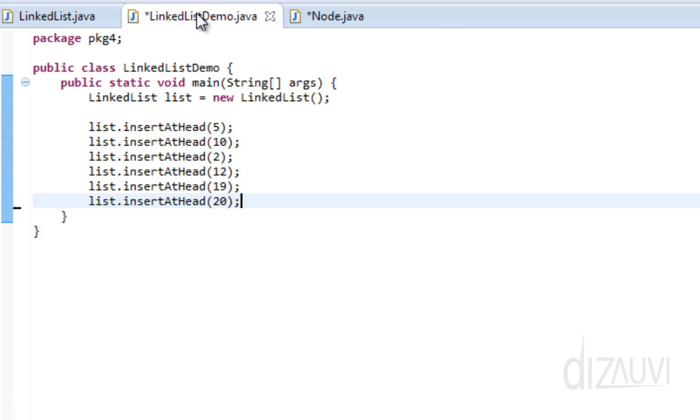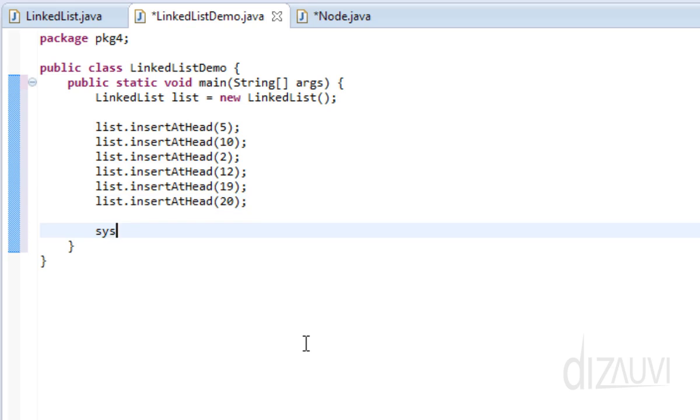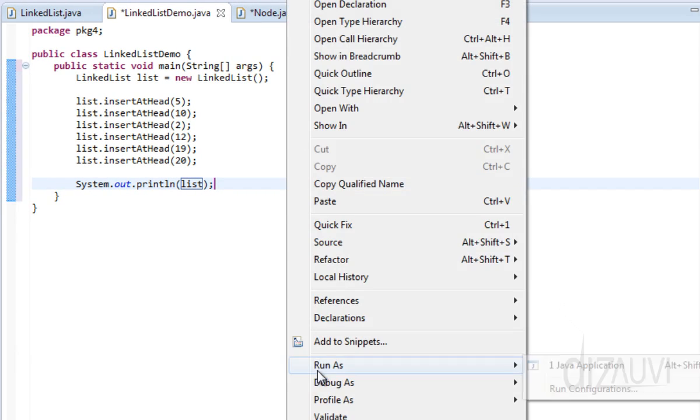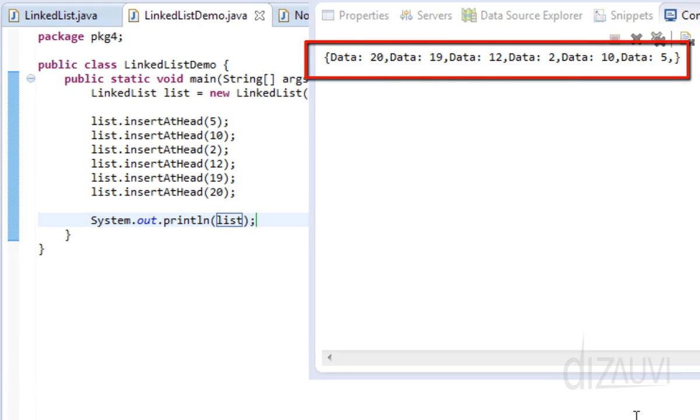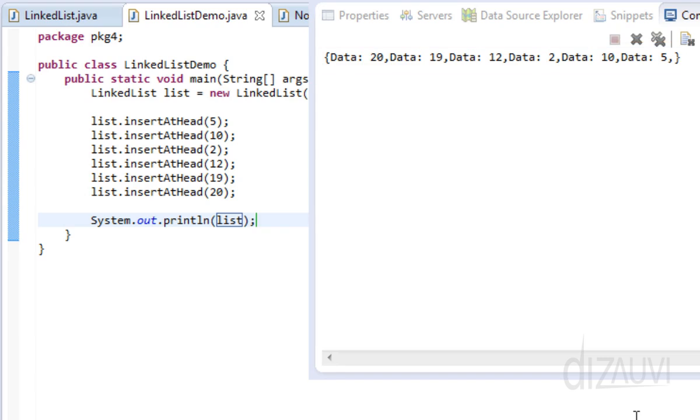Now let's get back to the LinkedListDemo class and run the program. As you can see, all the integers held in the nodes are printed. So this is how we implement a linked list.